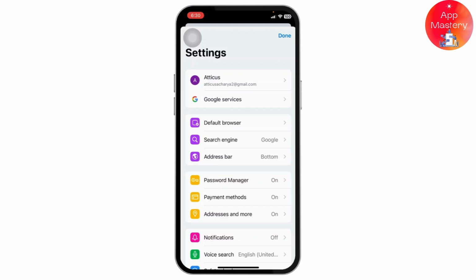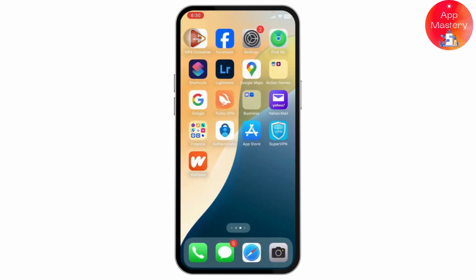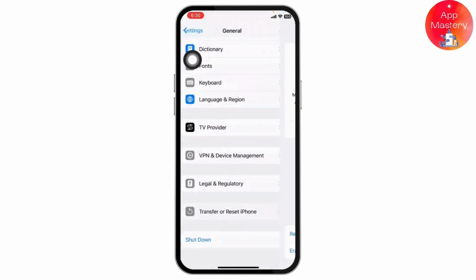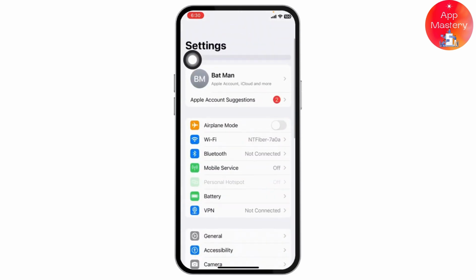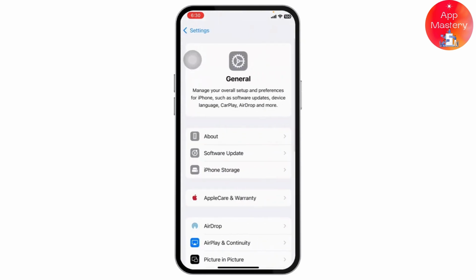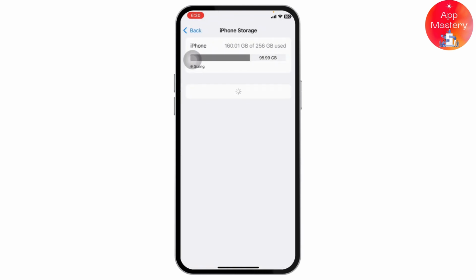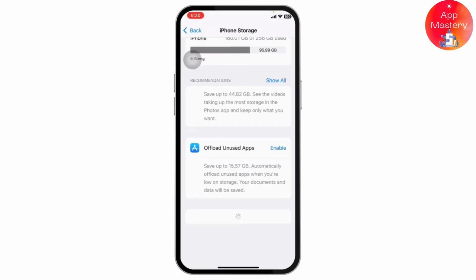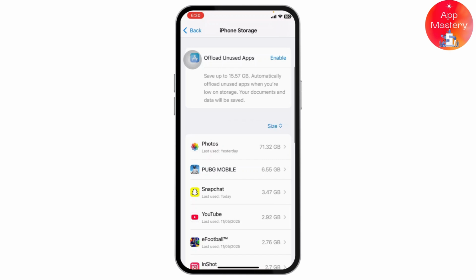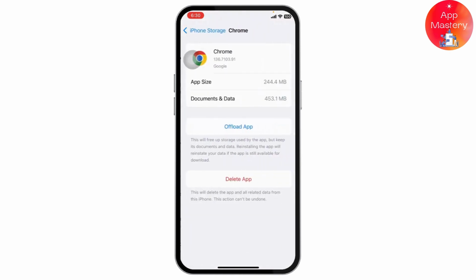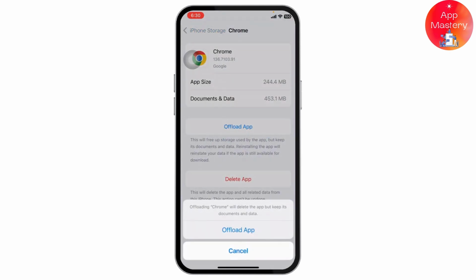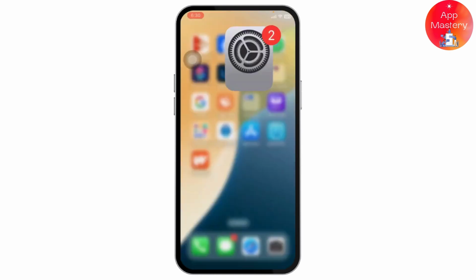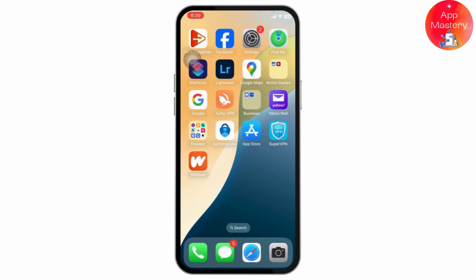I don't have the option, so the only way I can do this here on iPhone is opening up your settings, and on your settings you'll need to head over to general. On general, head over to iPhone storage. On iPhone storage, you will need to simply search for Google Chrome. So let's search for Google Chrome here. There we go. And offload the app. Offload your app and reinstall it, and that should clear out the cache on your Google Chrome.